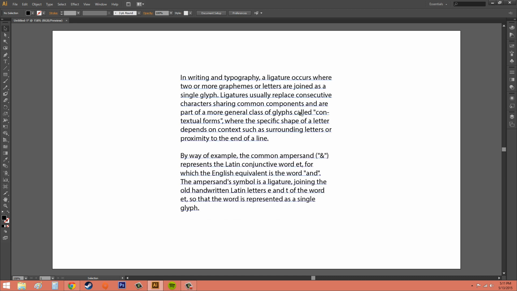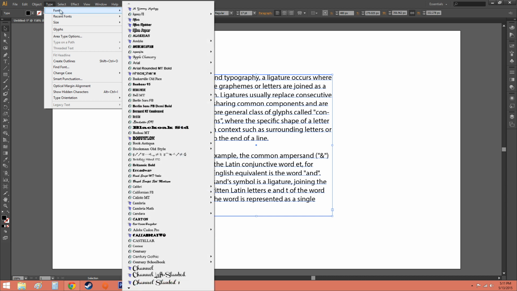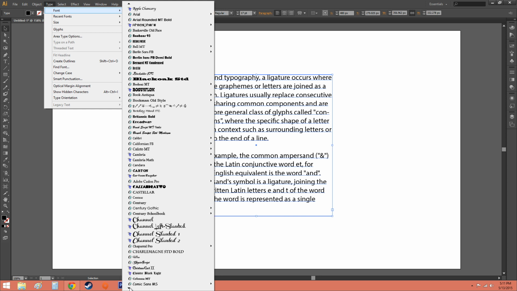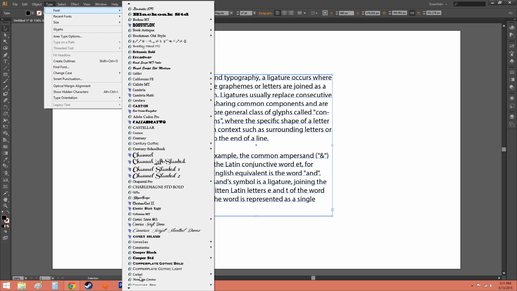All I did was take a piece of text from the internet so I could show you guys what's going on. The first thing I want to show you is, let's go to Type and then let's go to Font. If you look at our fonts here, the one I have is Myriad Pro. So I'm just going to click down here for a little while until I get to it.